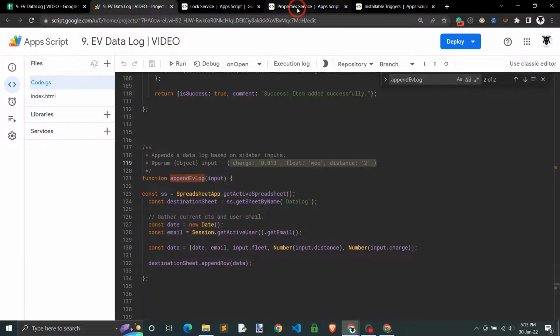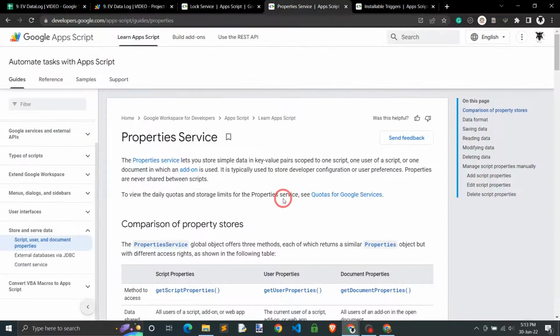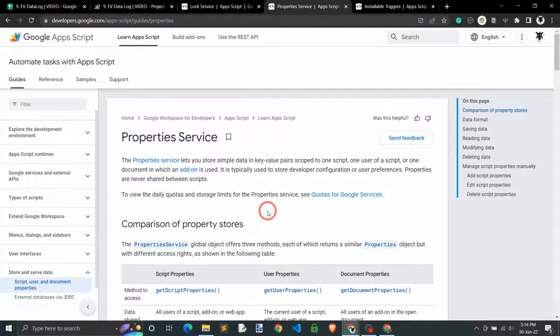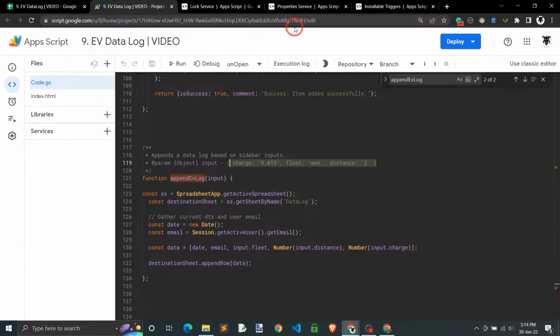Now let's have a look at the property service over here. So the property service lets you store simple data in key value pairs scoped to one script, one user of a script, or one document in which an add-on is used. So that means we can store some data off the Google Sheet on our Google Apps Script site. And we can do this either for an individual, for the script, or for the document. For us, we're going to use the script because that is a universal storage for any user using the app script. So let's head back.